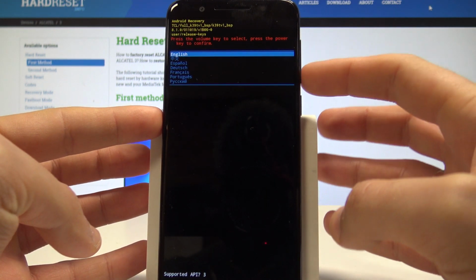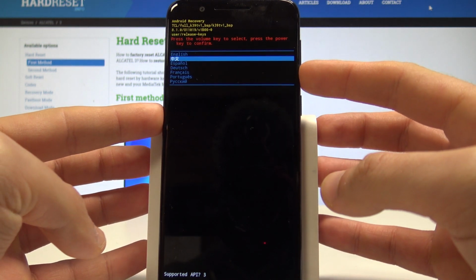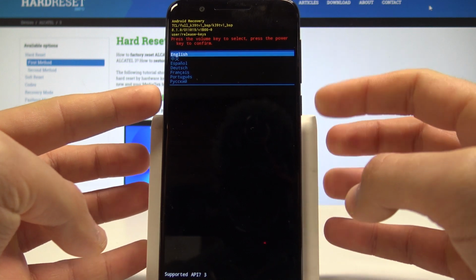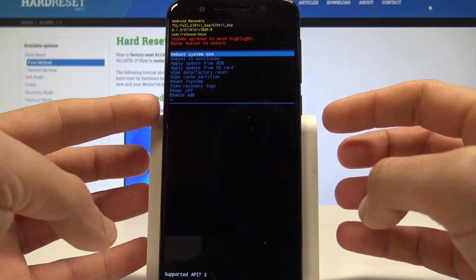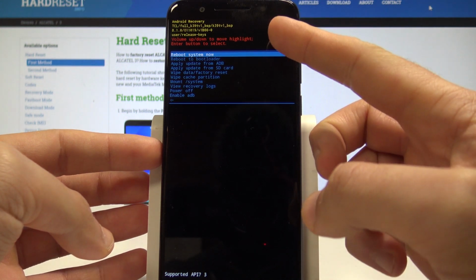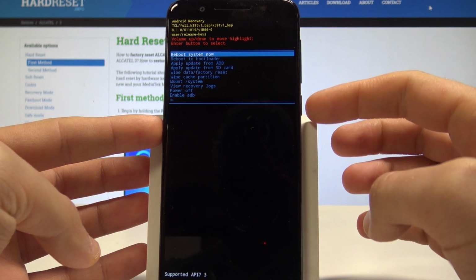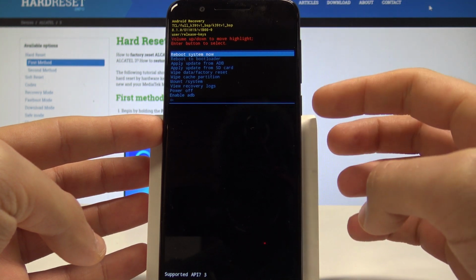Here you can navigate by using both volume keys and confirm options by pressing power key. At first you have to choose your language, in my case let me choose English, press power key to confirm it. And this is the Android recovery mode. Here you can read a couple of useful information about your system, and you can also navigate here by using both volume keys and confirm options by pressing power key.